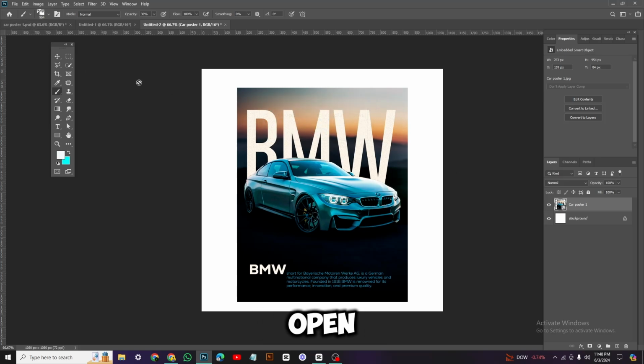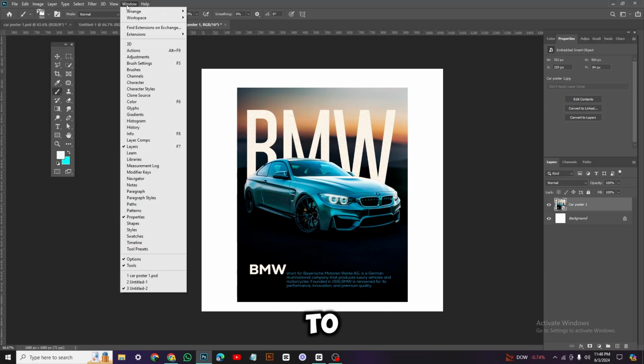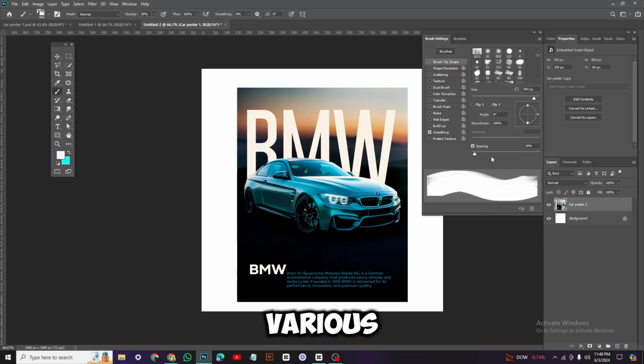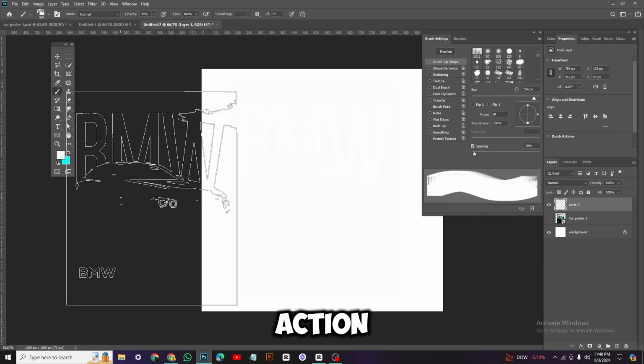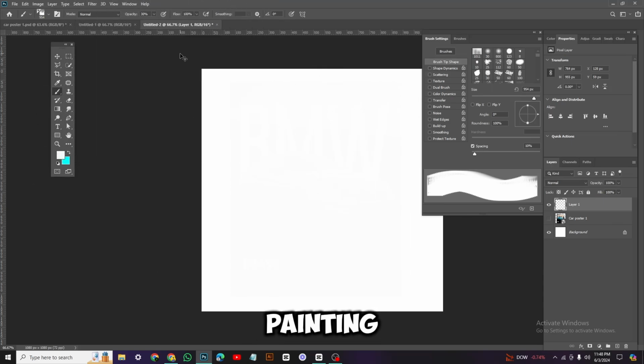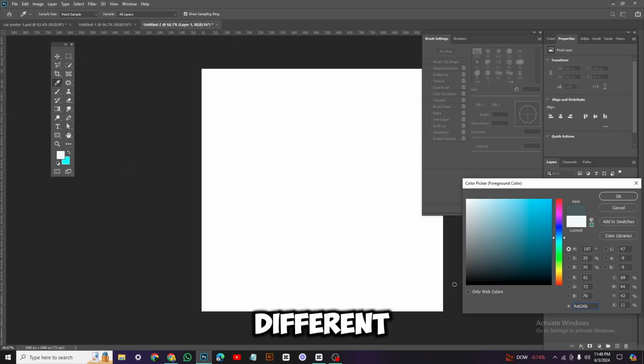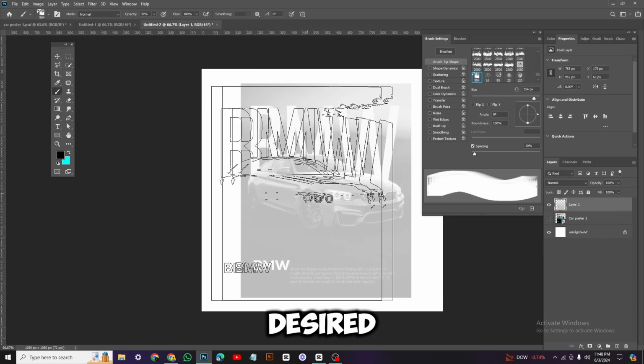Next, open the brush setting panel by going to Window, Brush Setting. Here you can adjust various attributes like shape, dynamics, scattering, and texture to refine your custom brush. To use your custom brush in action, create a new layer and start painting. Experiment with different settings and opacities to achieve the desired effect.